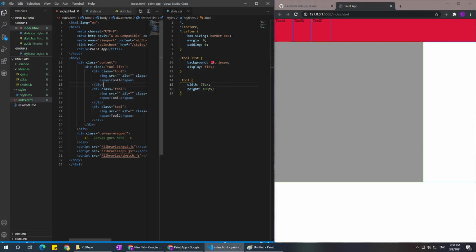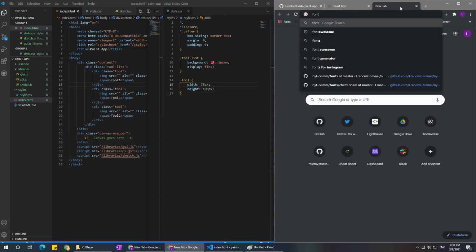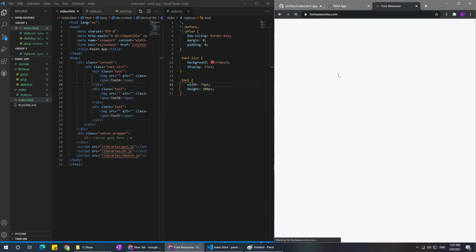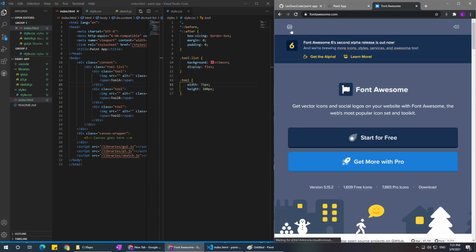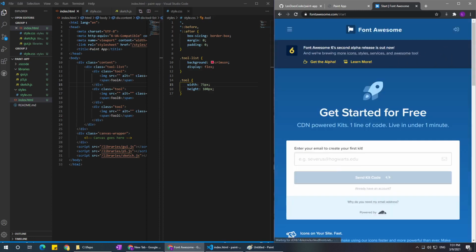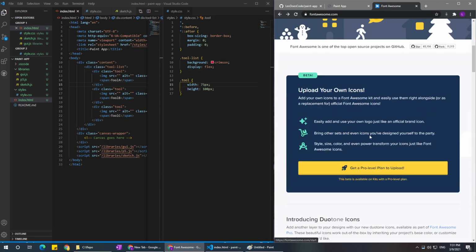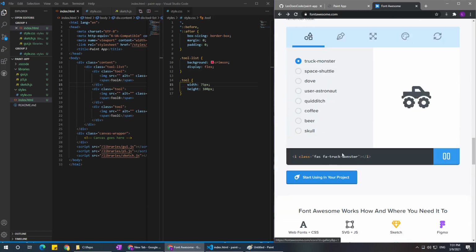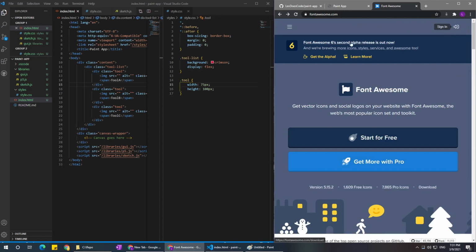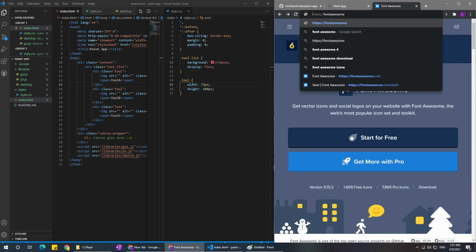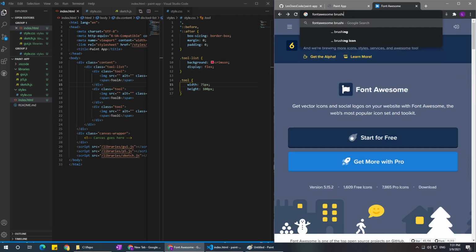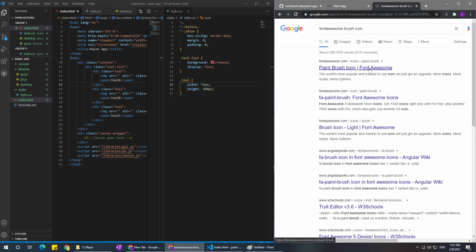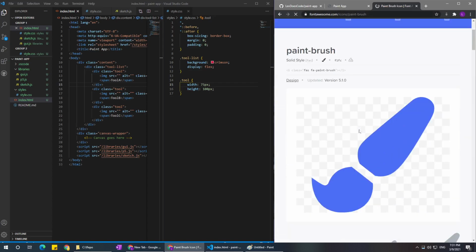Now, let's see if we can find an icon. Because we want to, let's see, Font Awesome. Eventually we're going to grab an icon. Let's look for a brush. Start for free. No, I don't want that. I want to search. So let's do this. Font Awesome brush icon. Bam. Paintbrush. All right, there we go.